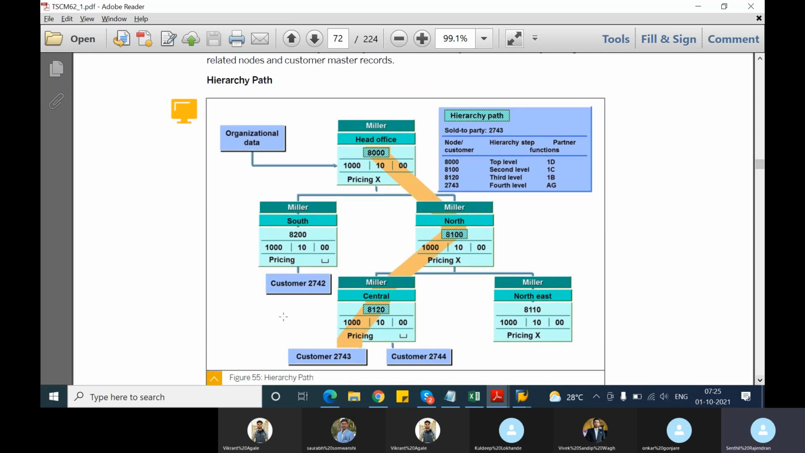Now this customer 2743 is related to this customer hierarchy node. So we are creating an order for this customer 2743. It is directly mapped to 8120, 8120 belongs to node 8100, and 8100 belongs to 8000. Now if you set a customer hierarchy condition record for 8000, the same will get picked up for customer 2743 because he is in this hierarchy path.